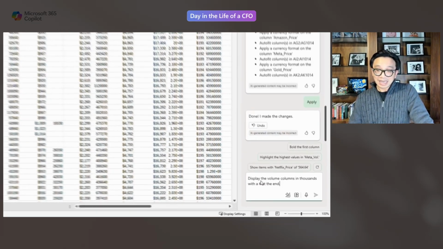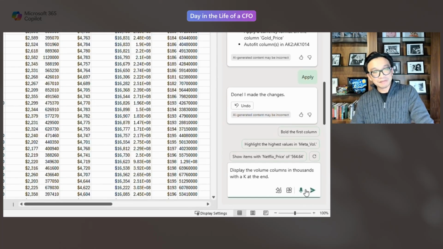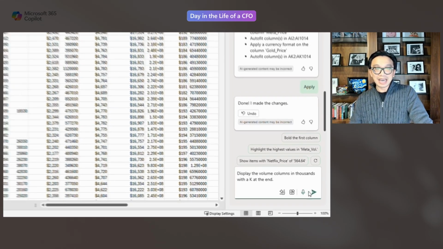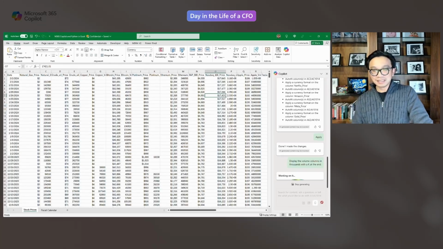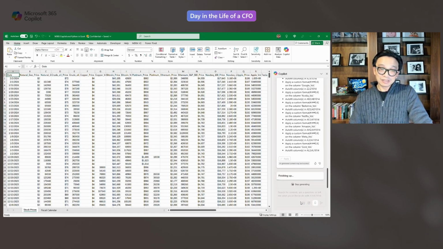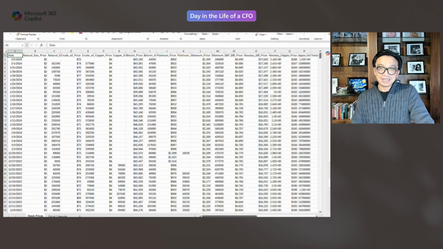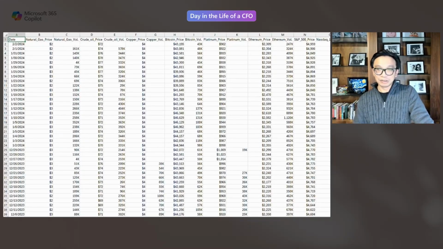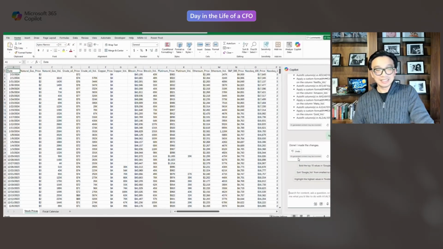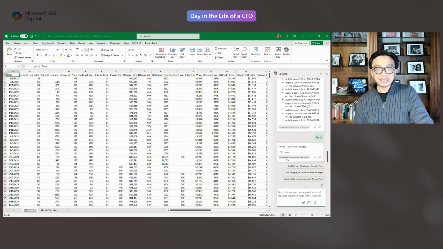Following on to this, I ask it to display the volume columns in thousands. And I also want to show it with a K at the end. This is very useful when we're dealing with a lot of large numbers and you just want to simplify the look of it. But even for those of us who are advanced in Excel, sometimes we forget how to do a custom number format. We don't know where the commas go or where the periods go. Ultimately, we just want it to take the last 3 digits, hide them, and display a K at the end of it. And with Copilot, you can do that with a simple ask.